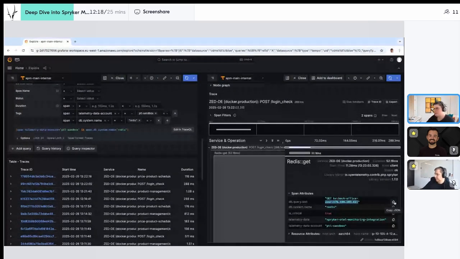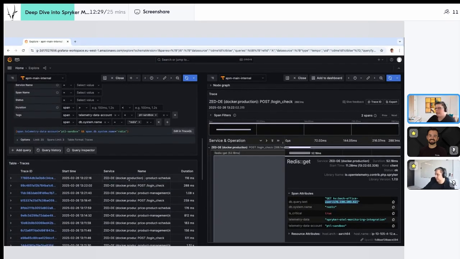The same applies to RabbitMQ. Also, we trace and add console jobs, so everything which is happening asynchronously. And that's the small intro that I wanted to share.